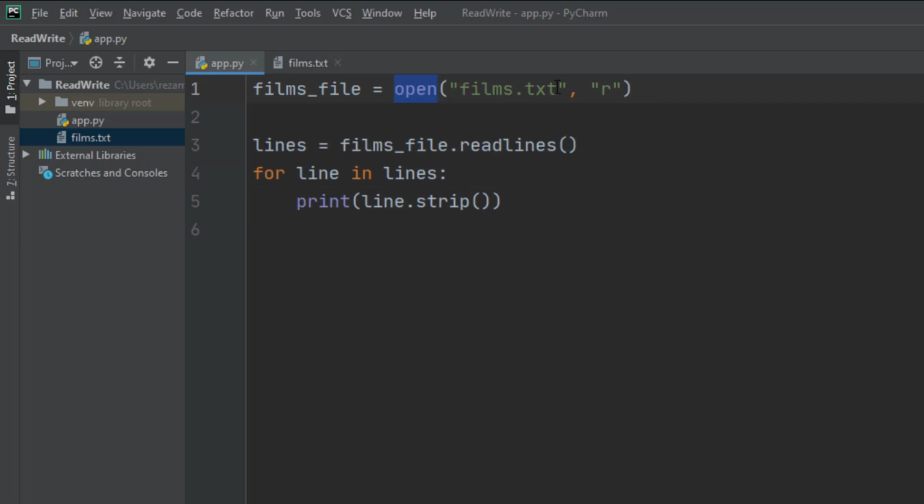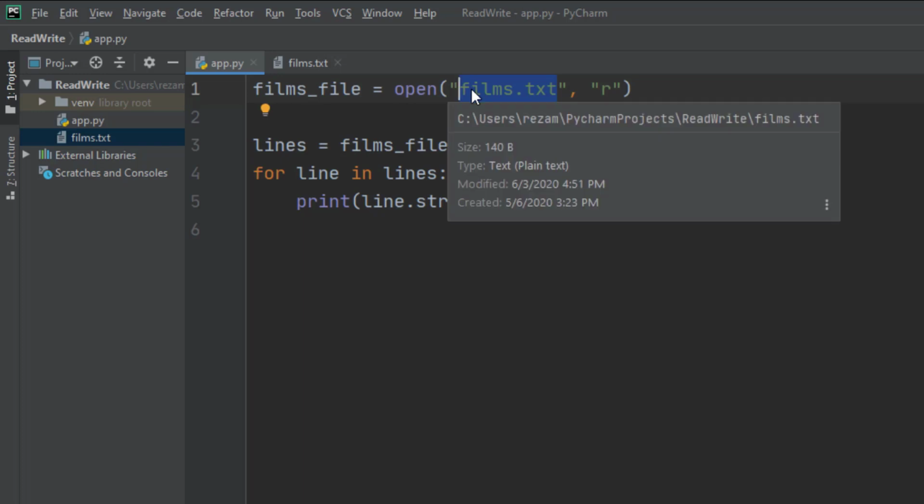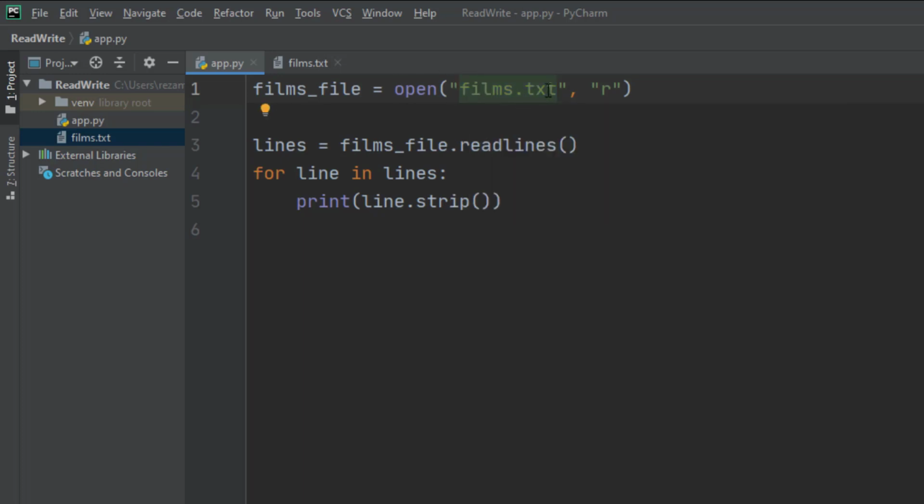And then we read this file using the open keyword. We gave the path of the file here. You remember, if you wanted to give an absolute path you could do it like this, but since this films.txt file was in the current directory where the application file exists, we just needed to write the name of the file, and then we chose the mode to open this file.